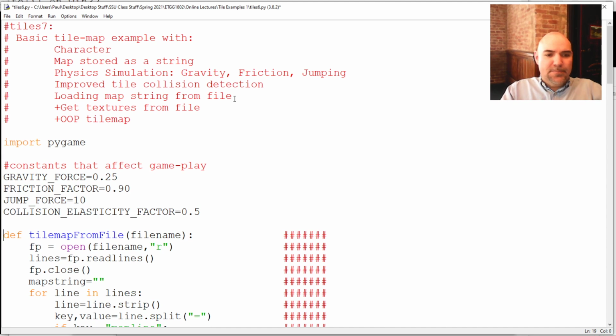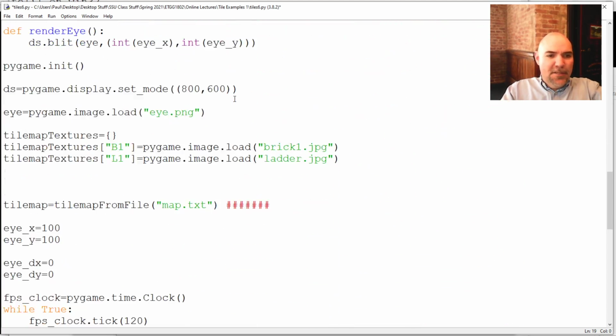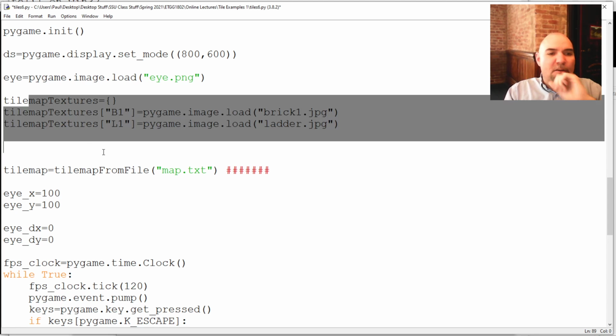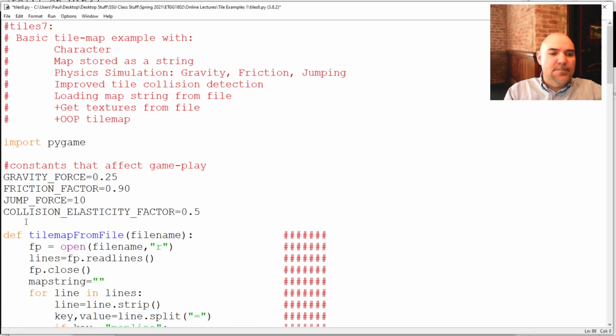To do that, notice that this is just a bunch of functions down here that are dealing with this stuff. And separate from those functions, we have this tile map thing that we're keeping track of, and then we have this tile map textures thing. Well, those are all related. So why don't we gather all those together inside of a class?